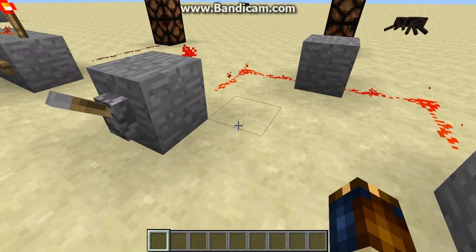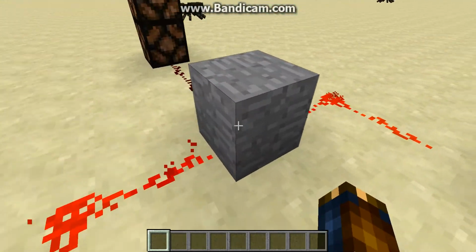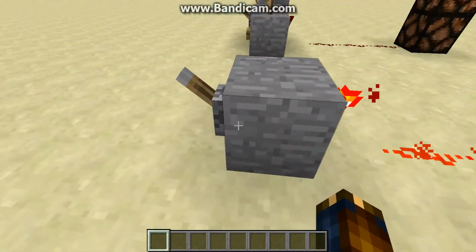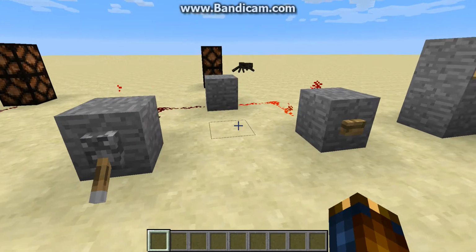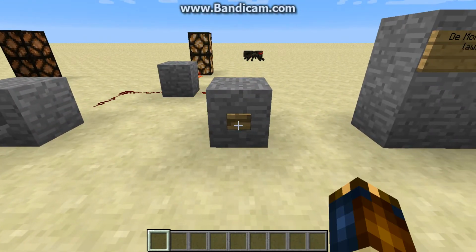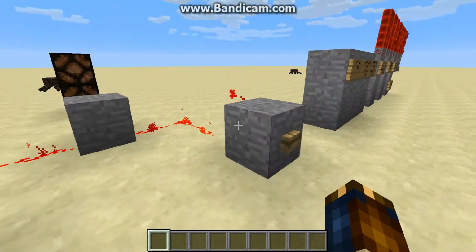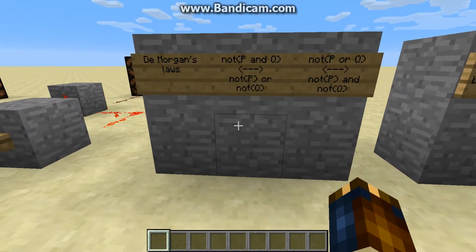For those of you that are curious, this is the exact same thing, except with 3 NOT gates and an OR, and they act exactly as an AND. I need to pull that lever and push this button in order to turn it on. This is because of De Morgan's laws.